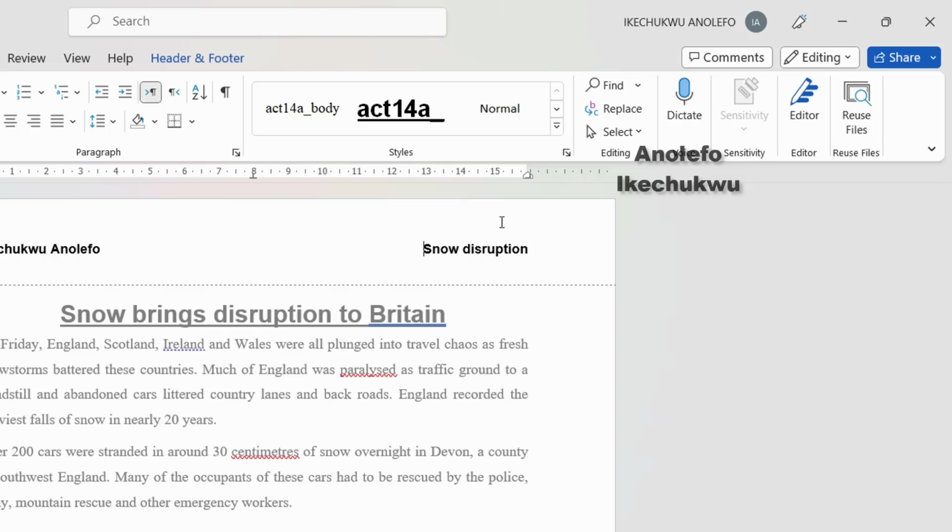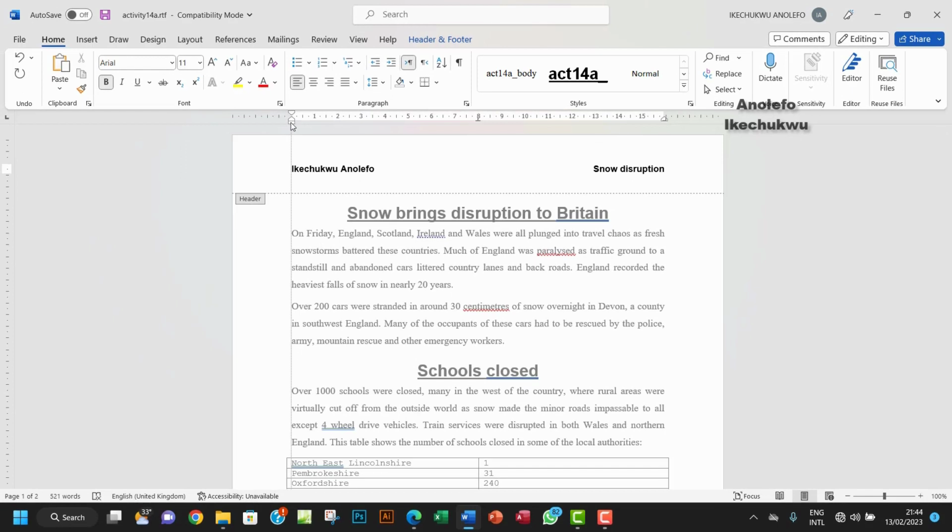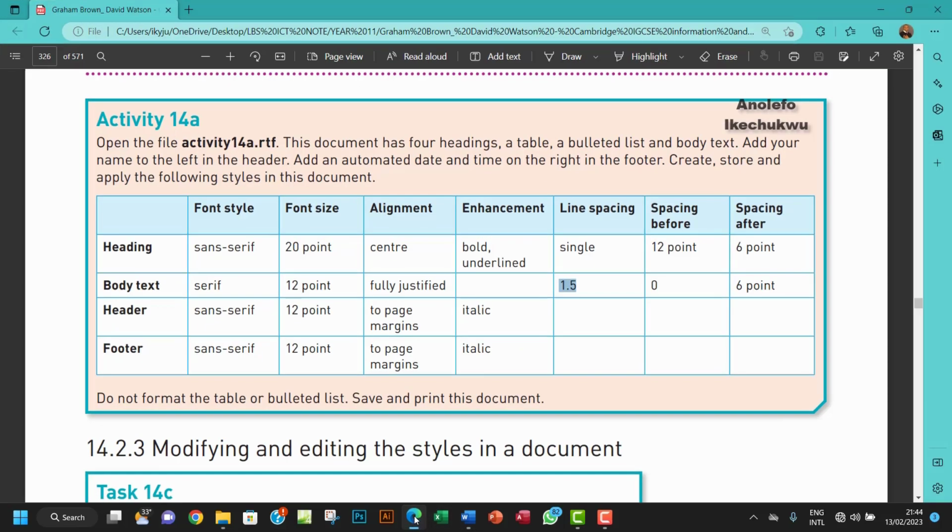Okay, as you can see. All right, and this one also aligns to the page margin. So the left header and the right header, they are all aligned to the page margin now. What's next?